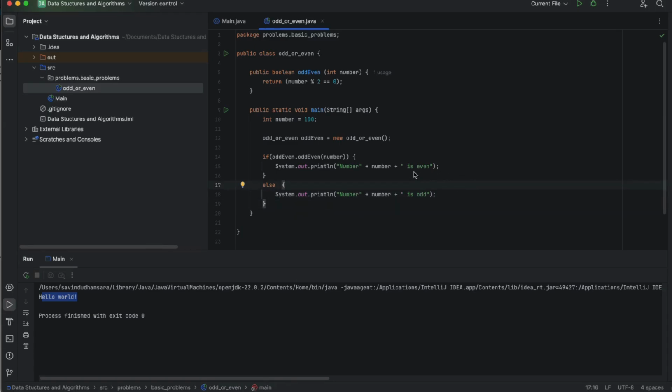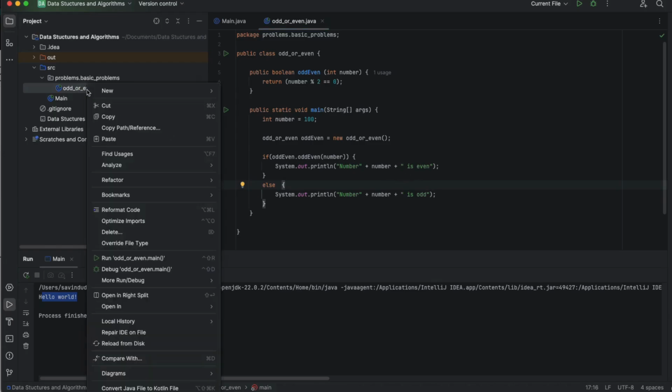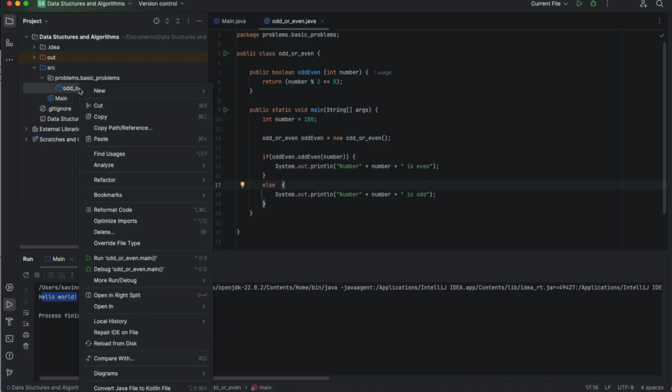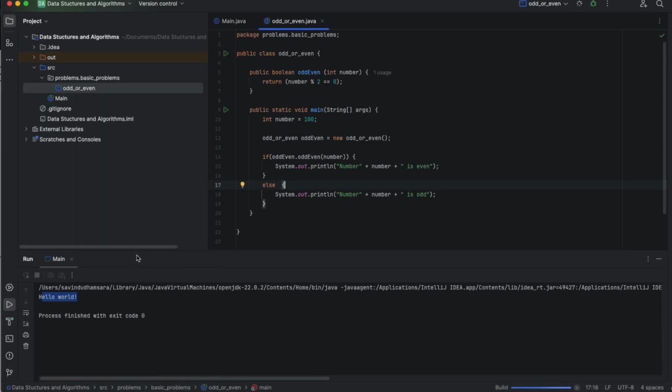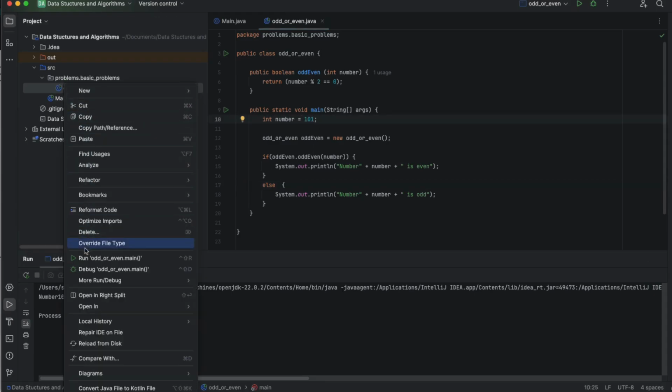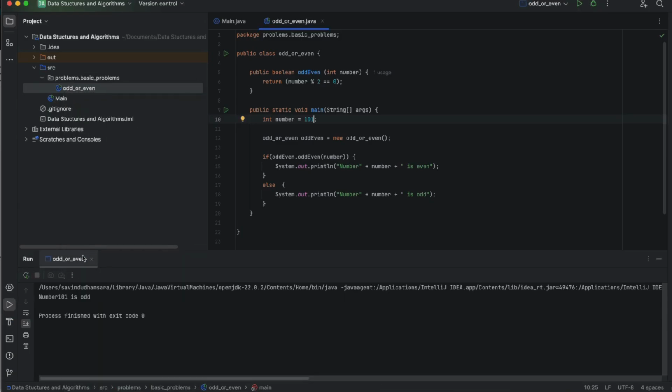So let's test it. To run this part, you can run from this file. We can run from here, and you can see here that number 100 is even. If I change it to 101 and run again, you can see here that 101 is odd. So that is how odd or even has been implemented through our Java logic.